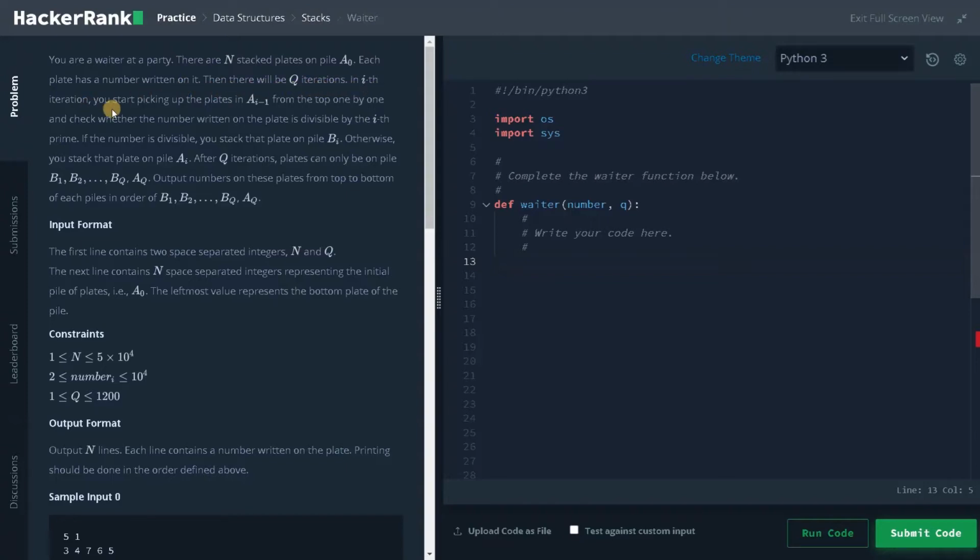In the ith iteration, you start picking up the plates in A of i minus 1 from the top one by one and check whether the number written on the plate is divisible by the ith prime. If the number is divisible, you stack that plate on pile Bi. Otherwise, you stack that plate on pile Ai. After q iterations, plates can only be on piles B1 to Bq and Aq. Output the numbers on these plates from top to bottom of each pile in the order of B1, B2 up to Bq and Aq.